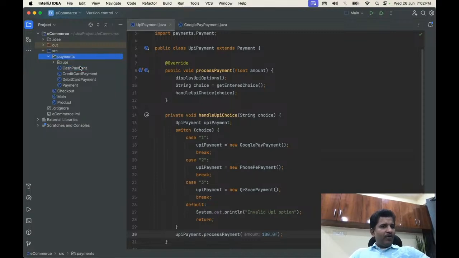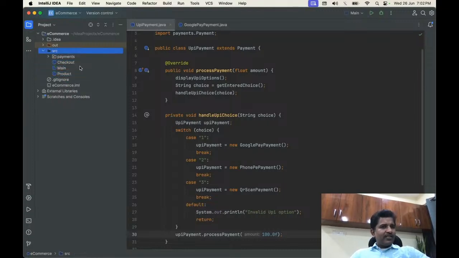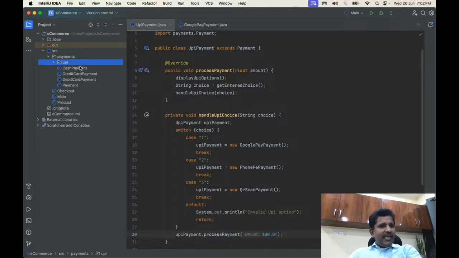Done. Now if you see payment, it has UPI and it has cash, credit, debit, and payment. Similarly, at the top level we have checkout, main, and products. Does it look very similar to our normal folder structure? We use folder inside folder, right? Is it similar to that? And then can we easily identify where exactly we need to make some change now?